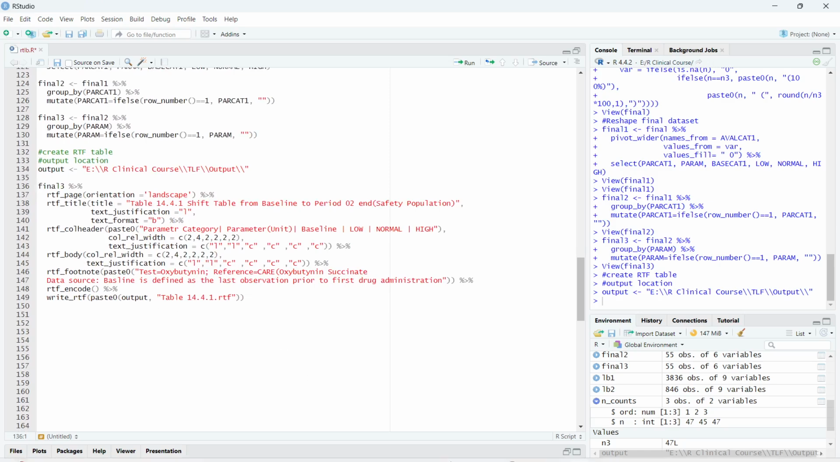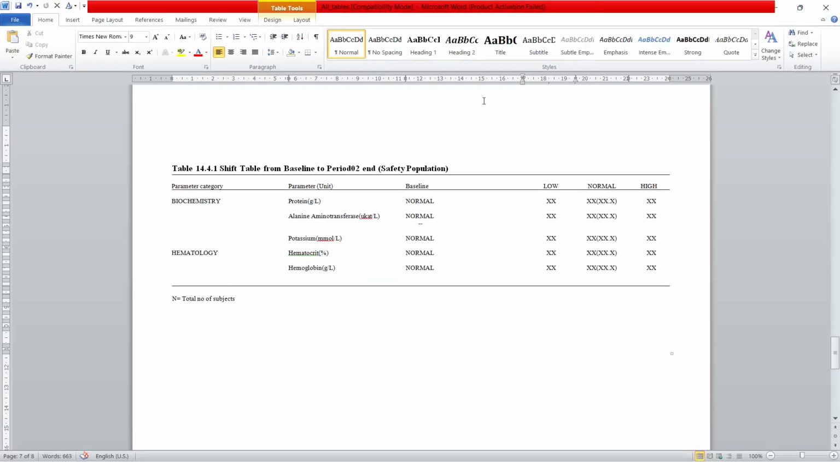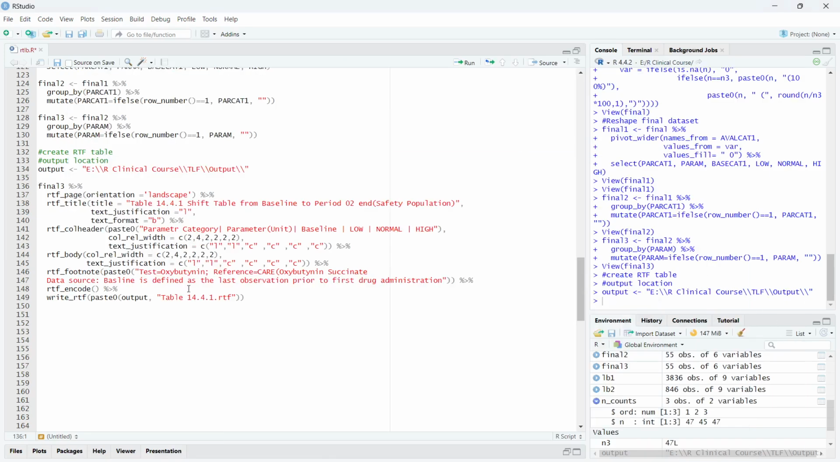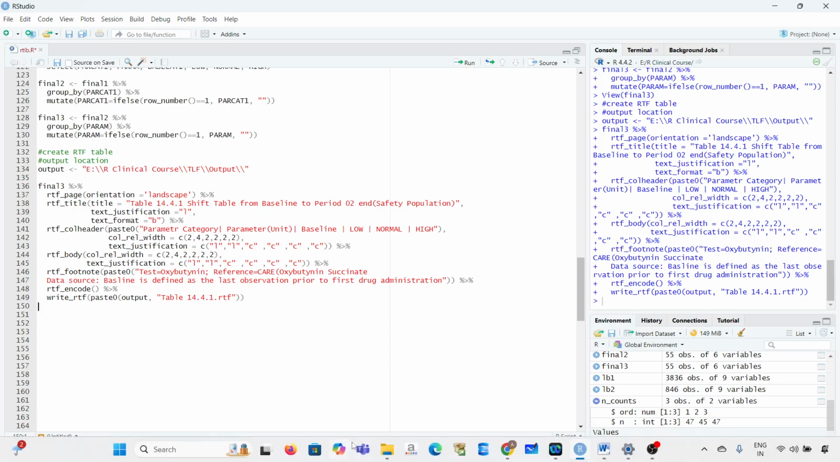Then I'm copying the footnote here. I have only the footnote, but you can keep it as it is. Then I'm giving the encode for whatever values are here, and we're going to keep it in the output. So RTF is creating this output. So let me run this one. Okay, it seems like it is executed without any issues.